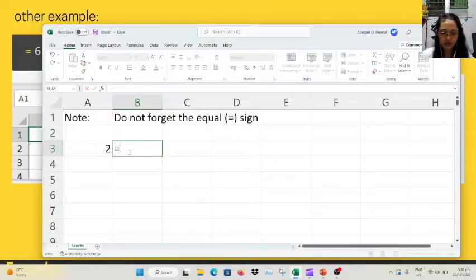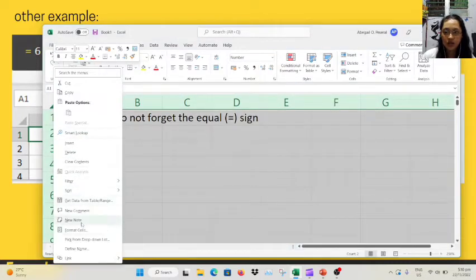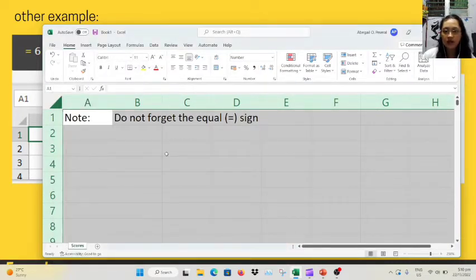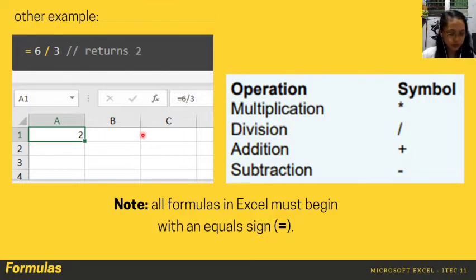So, let's say, for example, we have 12 divide 6. So, it is equal to 2. So, let's delete this one. I'm going to delete the whole columns and rows. So, it creates a new column and row. So, these are the operations that we are going to use when we are using Microsoft Excel. For the multiplication, we have this symbol, the asterisk. For the division, we have this one, the addition plus, and the subtraction. So, we have this one.